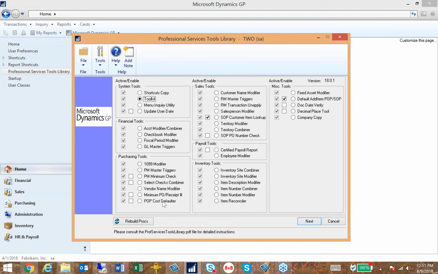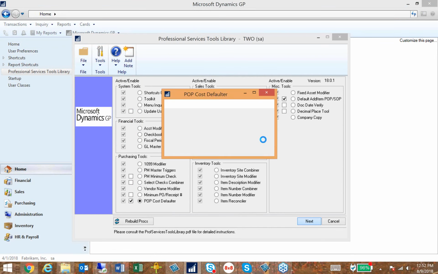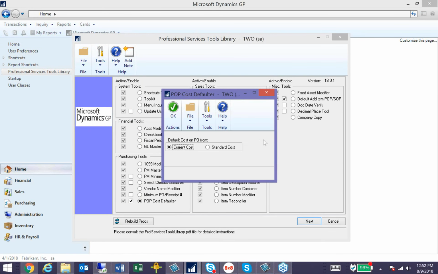Purchase order cost defaulter. If I click on next, typically your purchase order cost comes from your current cost, or you may have set up to just pick up the last cost. Well, if you would prefer for it to be the standard cost, this tool gives you that option. If I mark this, from now on, it's kind of an all or nothing, not these items use standard cost, these items use current cost. But if you would prefer to use the standard cost, you need to use this tool. So that's the purchase order cost.